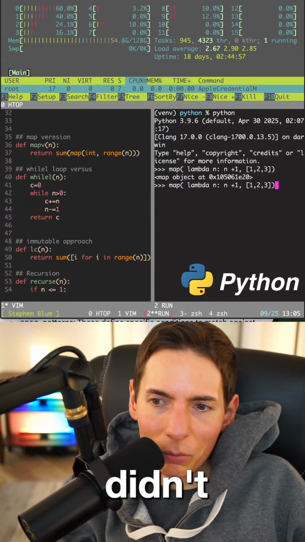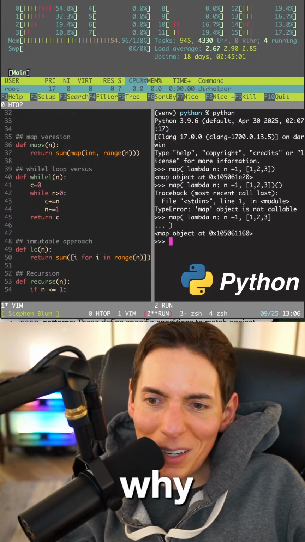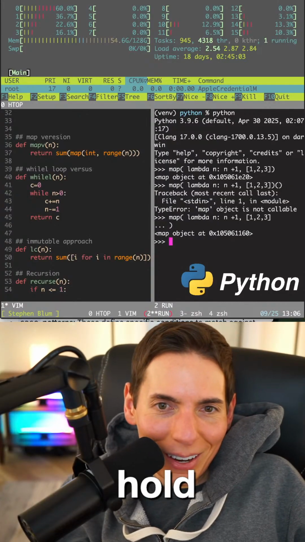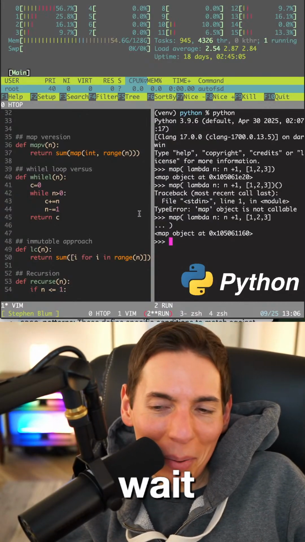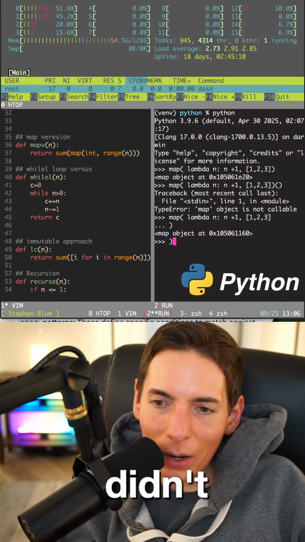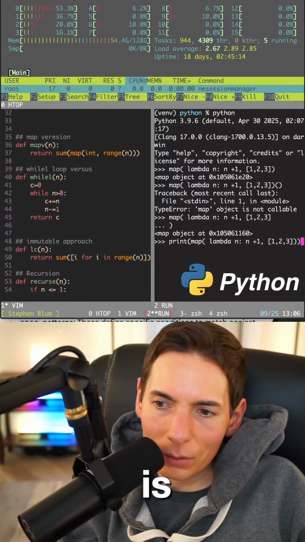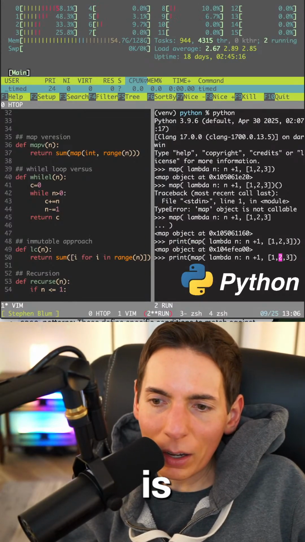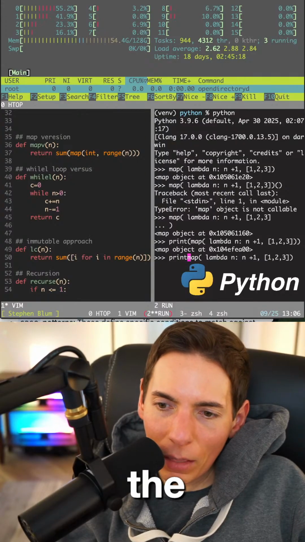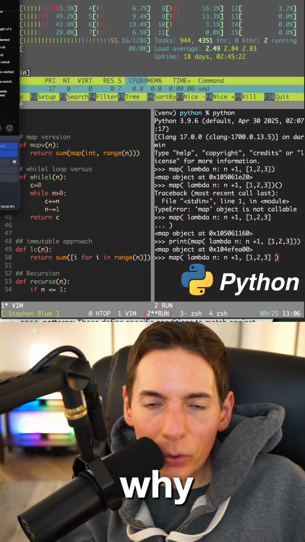It didn't. Wait, what? Hold on. Why didn't that work? What does it mean, map object? Hold on. I know Python. I'm pretending like I know Python. Okay, so why didn't that work? Oh, wait. Print maybe? This is printing the map. Wait, what? Hold on. We'll figure this out in a sec here. Why is this not doing what I want it to do?